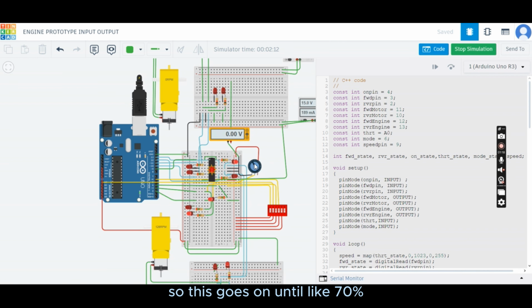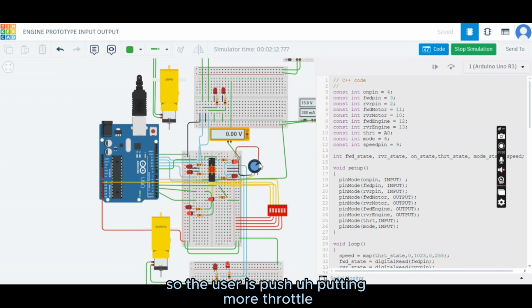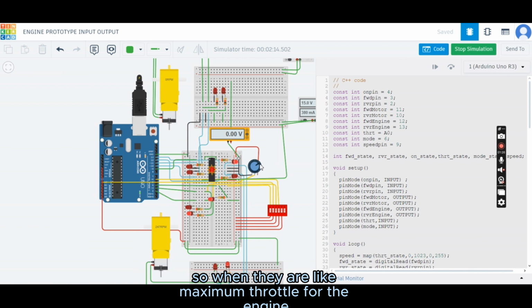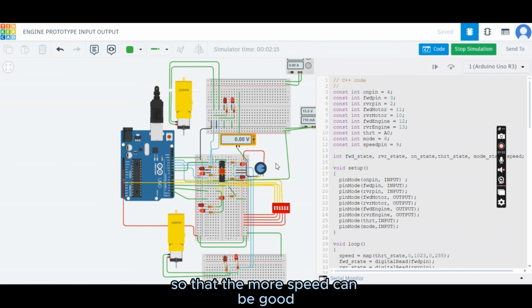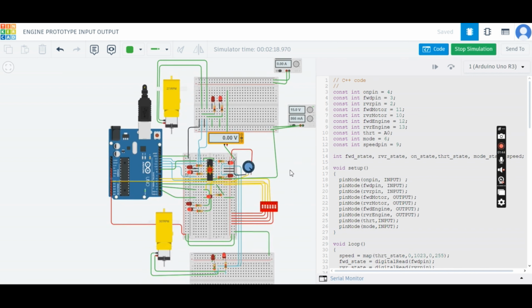When we increase more than 25%, we now have an output from the engine. This goes on until about 70%, as the user is putting in more throttle. When there is maximum throttle for the engine, we can increase more so that more speed can be put in. Now motor and engine are on. As you can see at full throttle, both motor and engine are at full capacity.